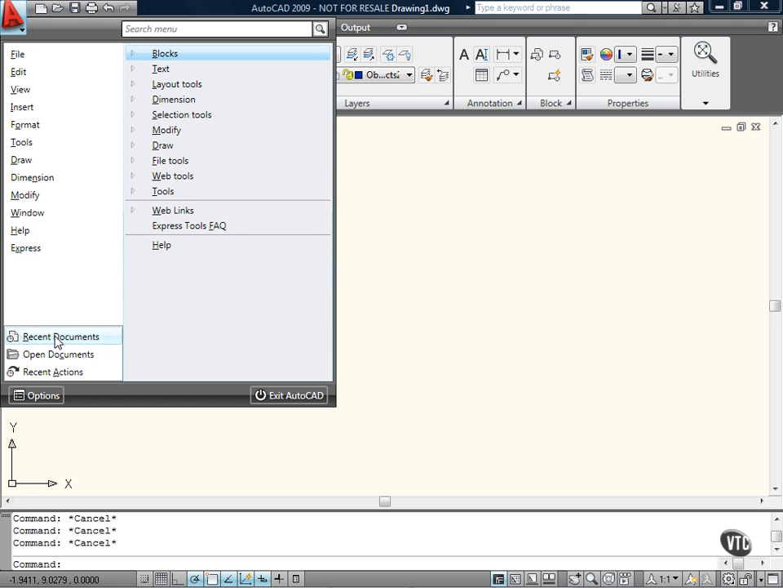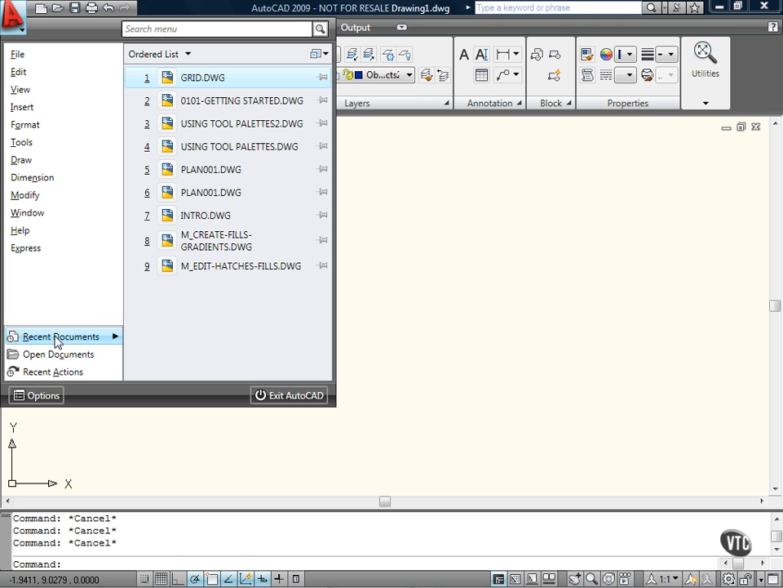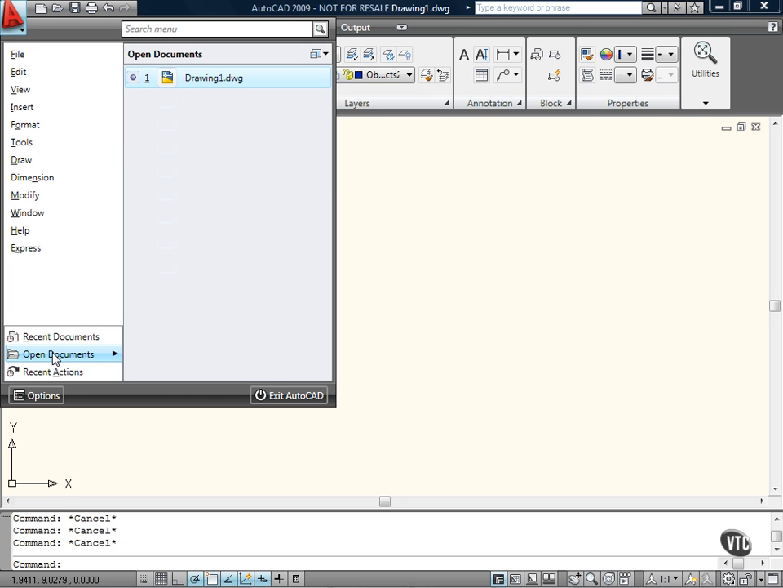On the Recent Documents option here on the browser, I can browse two drawings that I've previously had open. Very similar to the startup dialog box in previous versions of AutoCAD. I can look at any documents I have open, in this case drawing1.dwg, and I can look at any recent actions I may have performed in AutoCAD. The Options button here allows me to open up the Options dialog box. But before I do that, I can also exit AutoCAD through the menu browser if necessary.